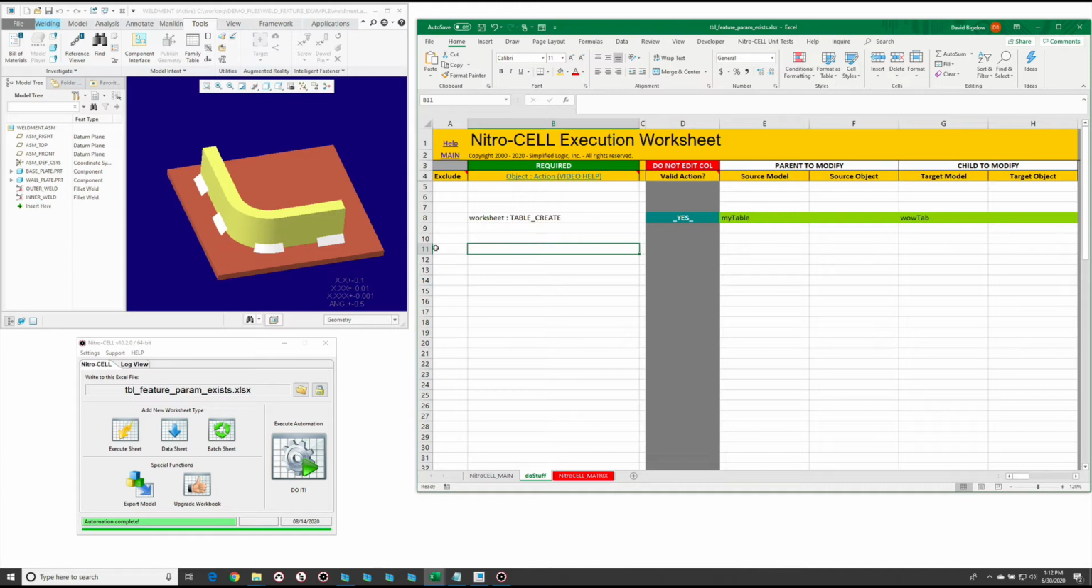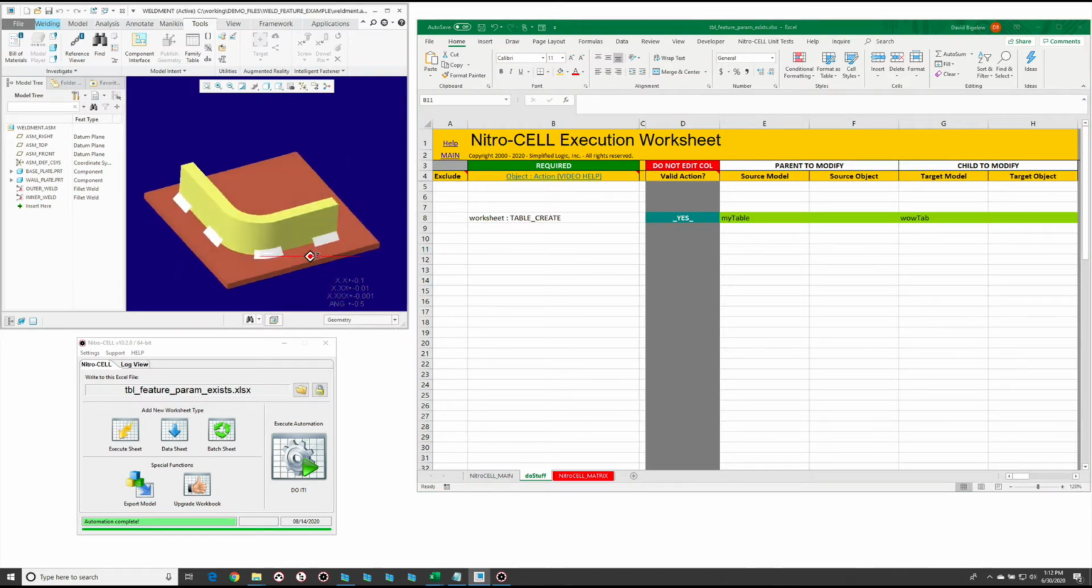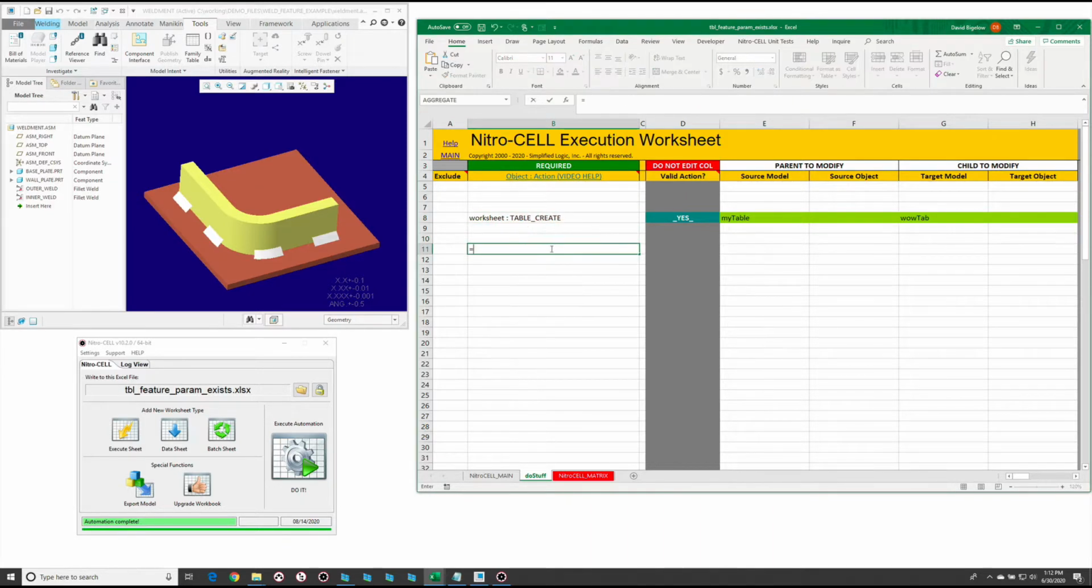Okay, let's talk about checking the existence or reporting the existence of feature parameters in Creo models to Excel tables. To do this, we're going to create a table from scratch called my table, and then we're just going to type in the param exists and select the table feature option.